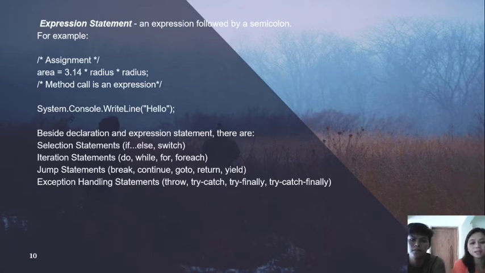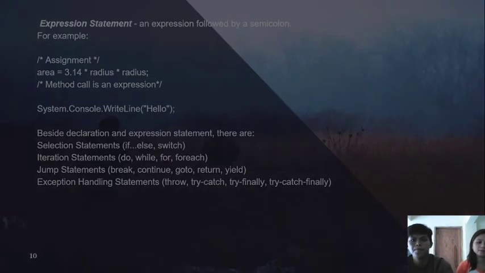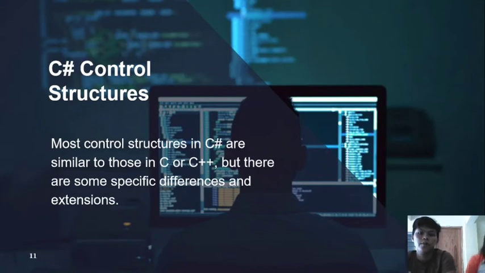So, besides the declaration and expression statements, which we already discussed, there are also selection statements, iteration statements, jump statements, and exception handling statements, which no longer appear on the slide. C# control structures. Most control structures in C# are similar to those in C or C++, but there are some specific differences and extensions. In C#, the structure is similar to C or C++.